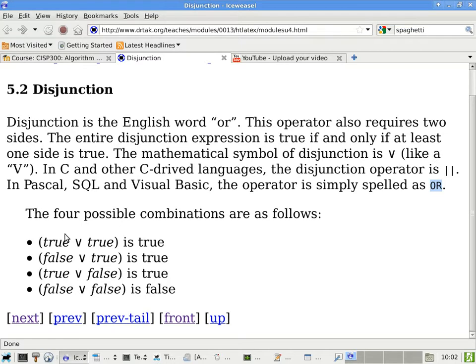The definition of or is quite simple. True or true is true. False or true is true. True or false is true. The only time it is false is when you have false on both sides of the operator.